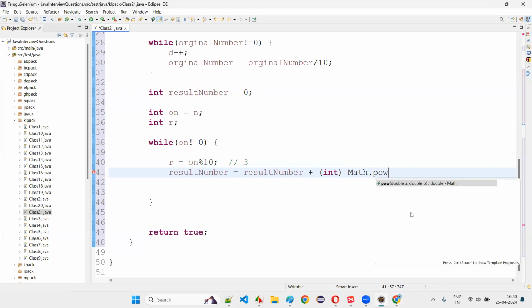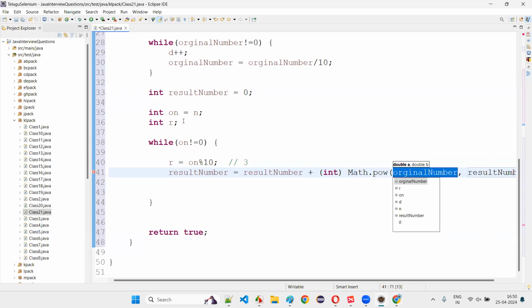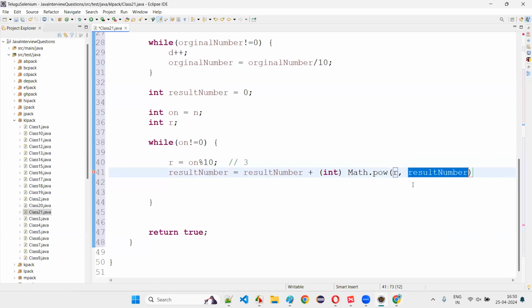Math.pow of, here we have to give the remainder, that is R I'll give. And after R, we have to give the D here, the number of digits. We have to multiply this R, the number of digits times. Like this, we can write the logic, and after the double result comes, I'm converting it into integer type and adding it to the result number, and that result number will be updated. And after this part is done, I have to say original number is equal to ON divided by 10.